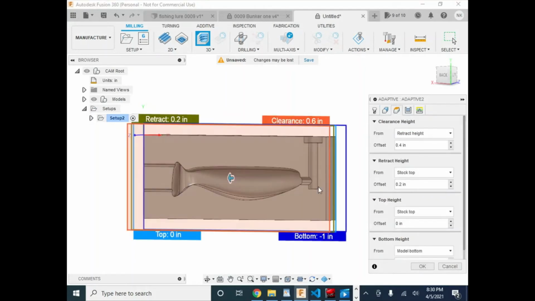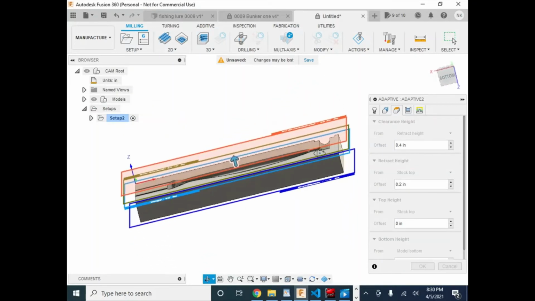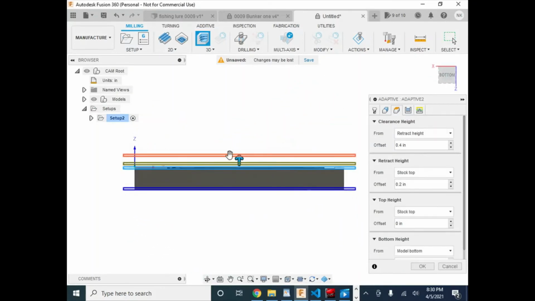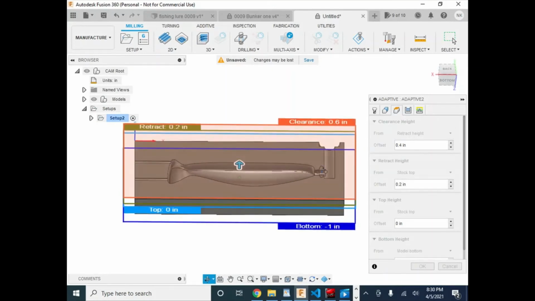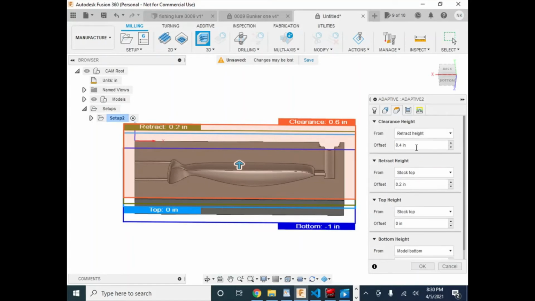We'll go to heights and make sure that our heights are all set up fine. Retract height 0.2 inches, clearance height's 0.6. You know, it's a little high for travel, so we'll just set that down to 0.2. It's our clearance height because it's basing it off of the retract heights. But any more vertical movement, if your machine's got a slow z-axis, that movement's going to take forever to happen.